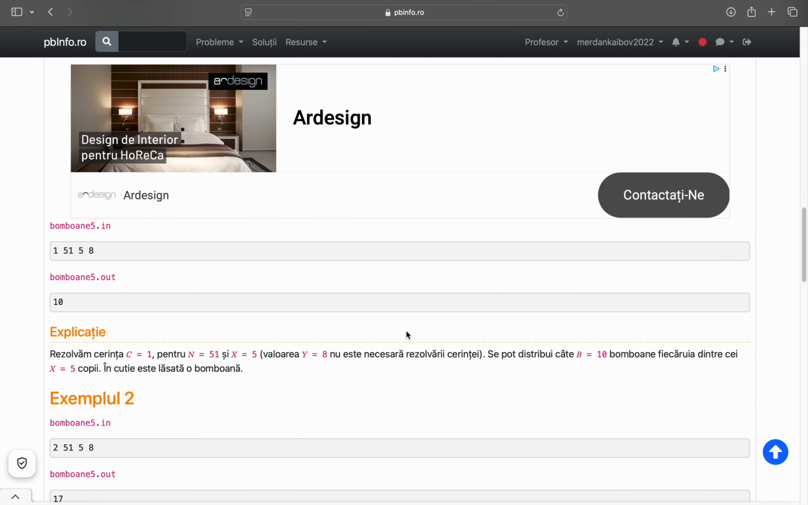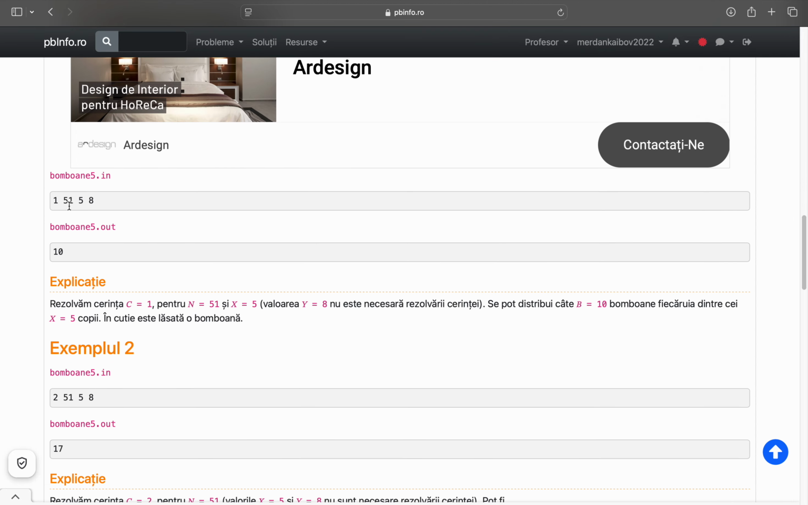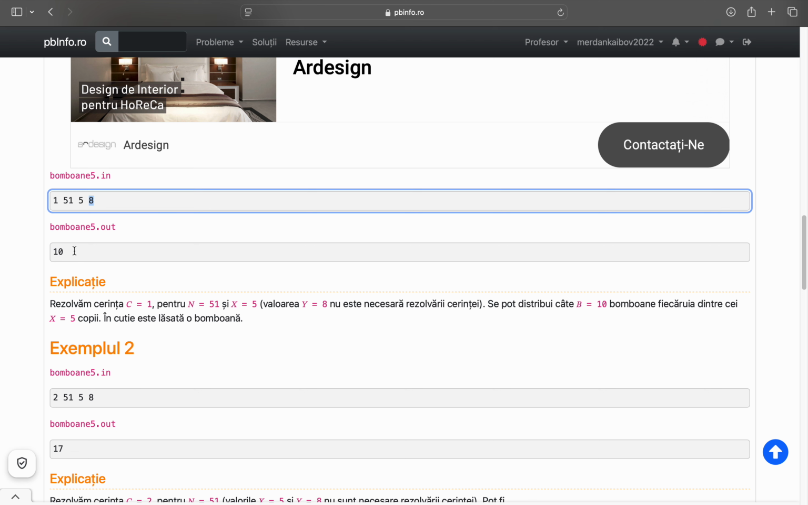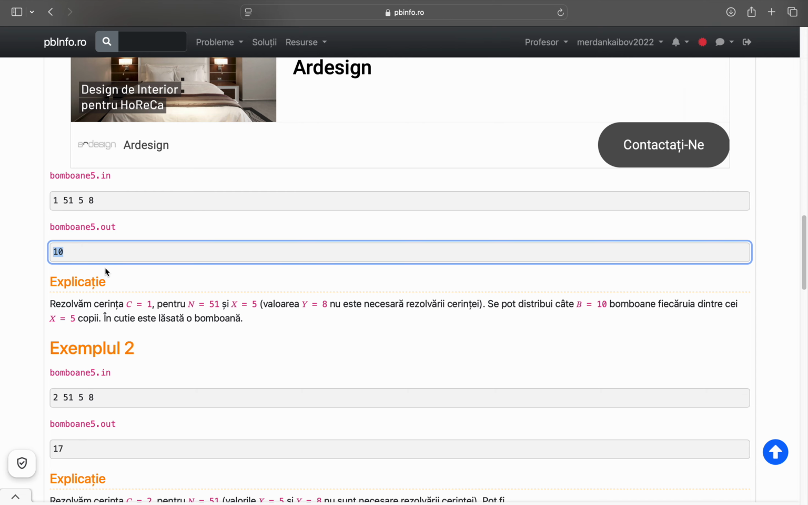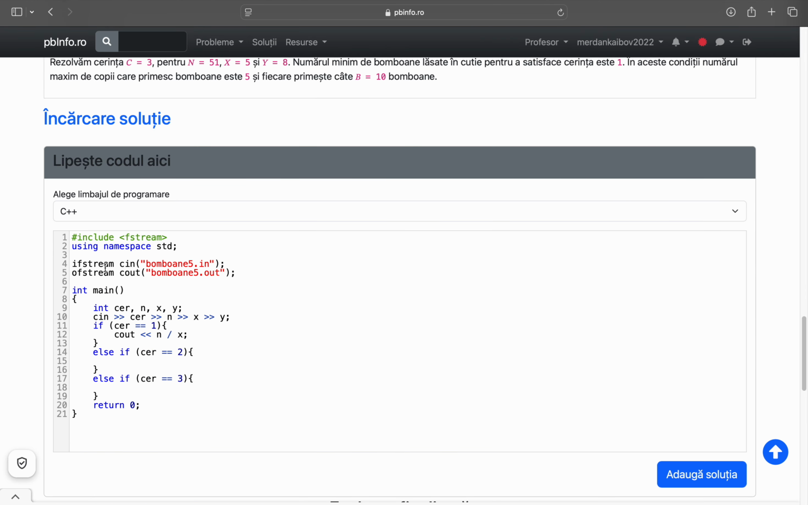So in the first cerință we have 51 candies and 5 kids, and the third number we are not going to use. It asks how many candies each kid will get. It is possible that in the box there will remain a candy. So if we have 51 candies and we have 5 kids, each kid will get 10 candies and 1 candy will be in the box.